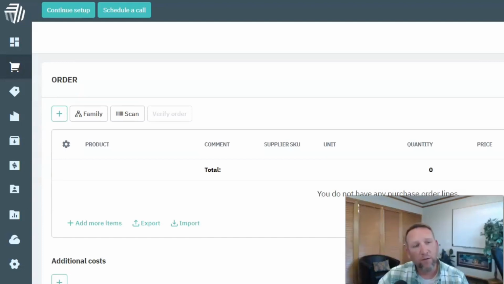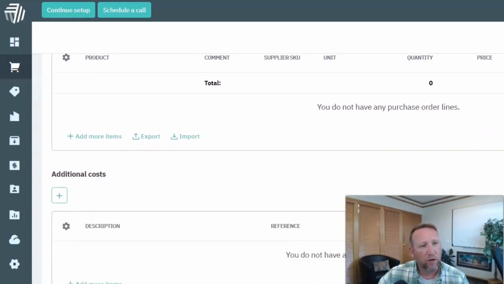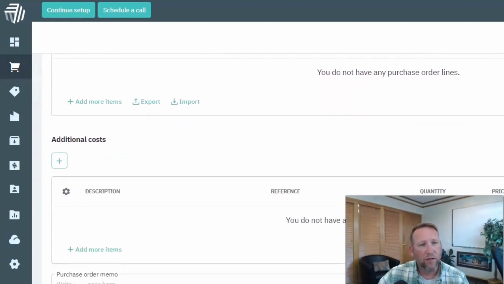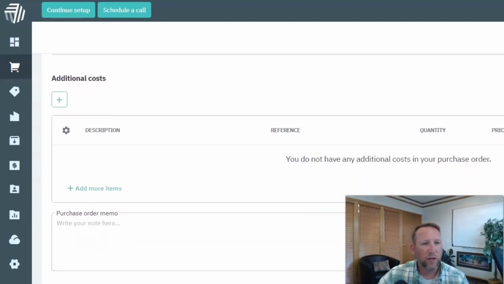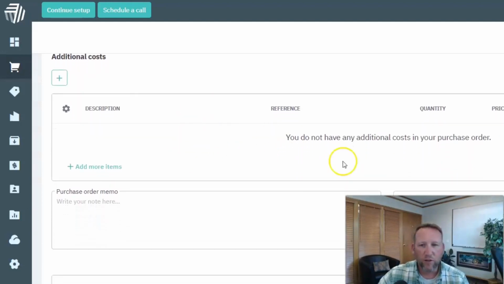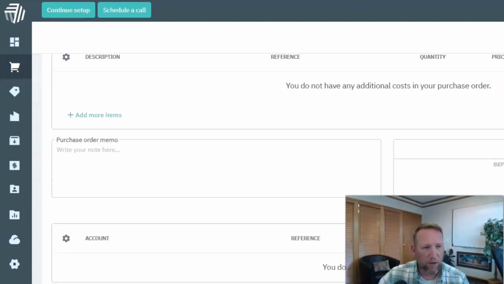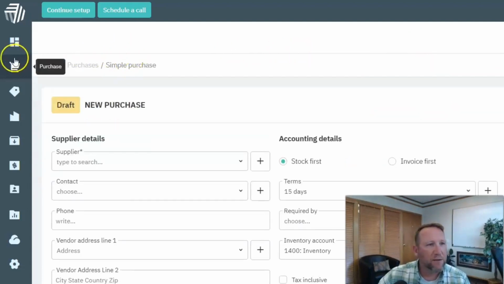And previously with the reordering tool, obviously the reordering tool would create a purchase order that you can see here and then issue the purchase order, send the purchase order to the vendor. We've got additional costs here for shipping and whatnot. So this is a simple purchase.